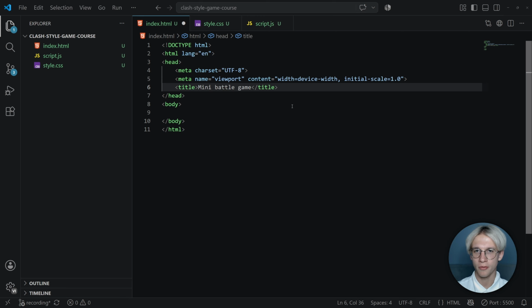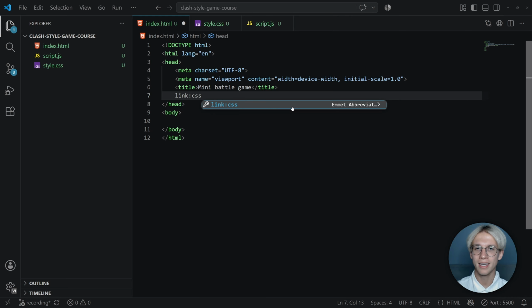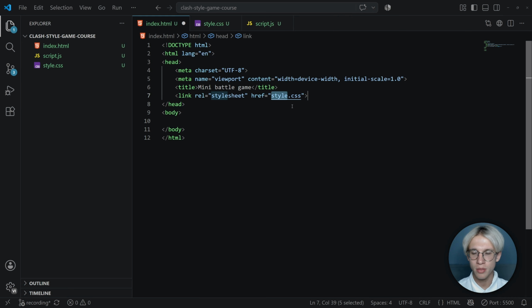Then the HTML file is the entry point. Your browser will read only the HTML file. So it means that we need to connect our style.css and script.js to the HTML file. So at first let's connect the style.css. For that I write link colon CSS and then I press enter. It will automatically generate me the right tag link with the href to style.css.